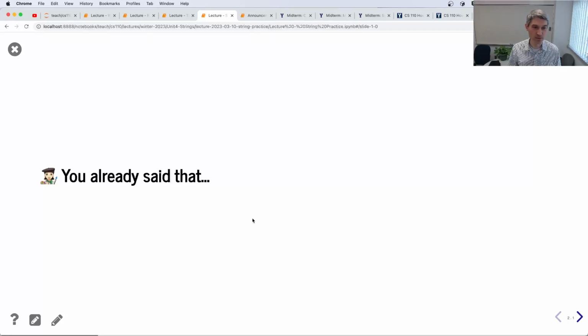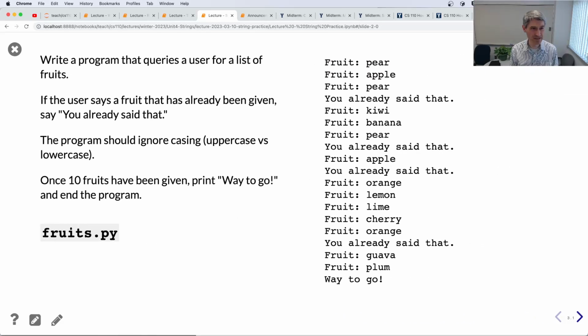Hey, let's go through the "you already said that" activity. So what's the premise? We need to write a program that queries the user for a list of fruits. If the user says a fruit that has already been given, you say, "you already said that." The program should ignore casing, uppercase versus lowercase. And once 10 fruits have been given, print "way to go" and end the program, right?